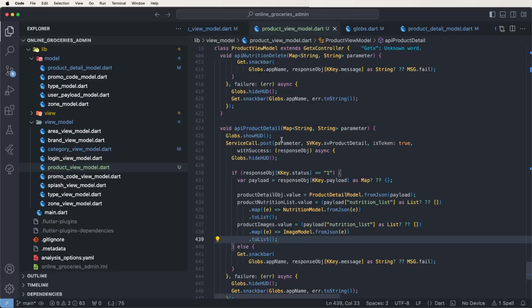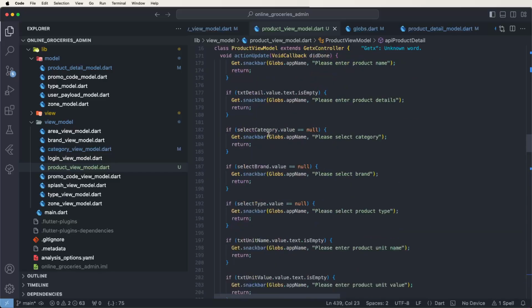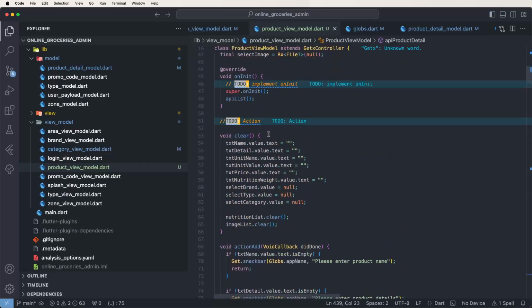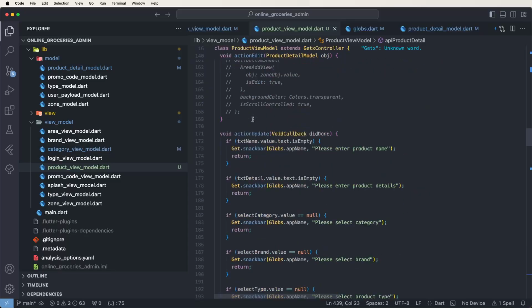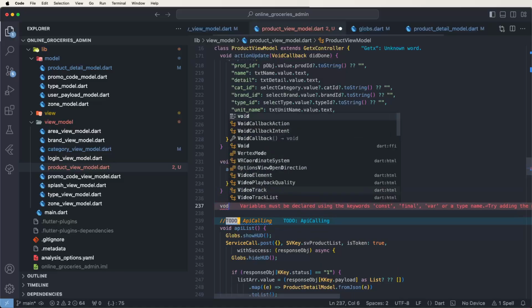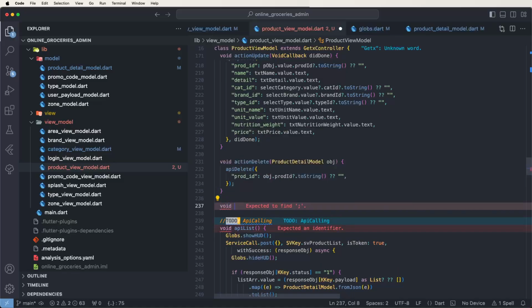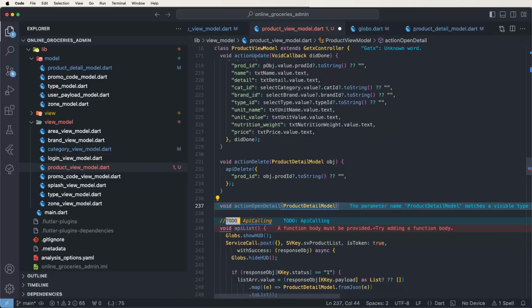Now need to call this here the product details API. Need to calls first of all need to write down here the actions for the open here the details. Void action open detail and need to pass product model object like this.